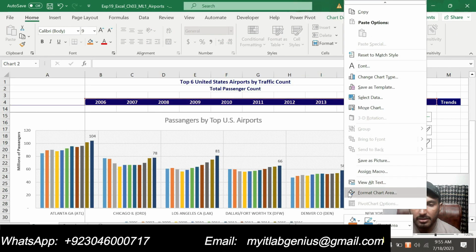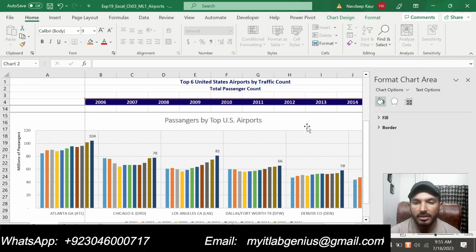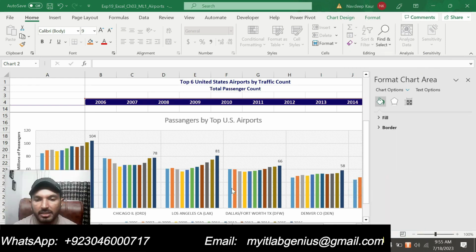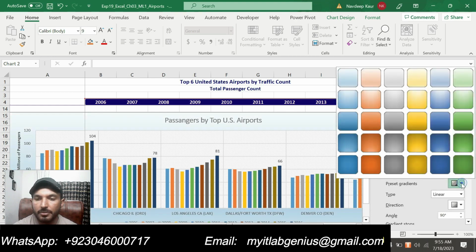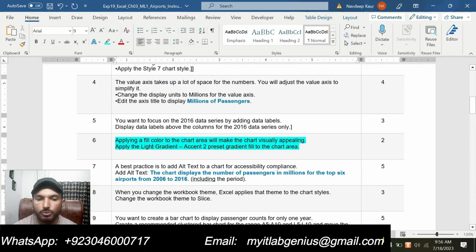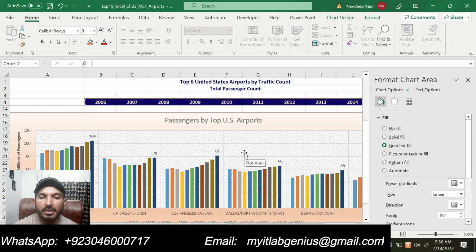and let me click outside the plot area, right click, and you can see that format the plot area right here. So now we are supposed to apply the fill. So I will go to the fill and select the gradient fill, because we are supposed to apply the gradient fill, and we are supposed to apply the light gradient accent to this one. You can see that light gradient accent 2 is here. We are supposed to apply the light gradient accent to present fill color. So I have applied light gradient accent to present fill color to the chart area.